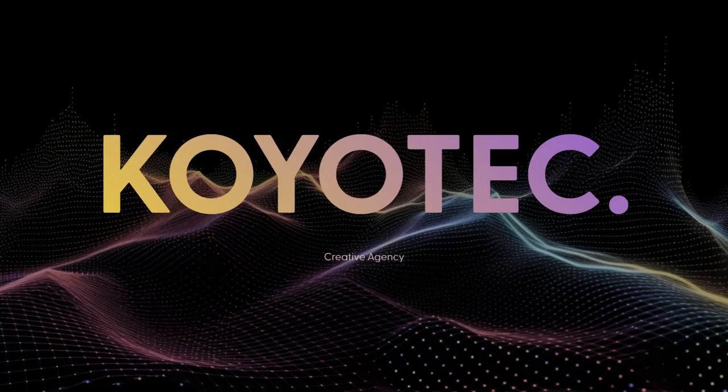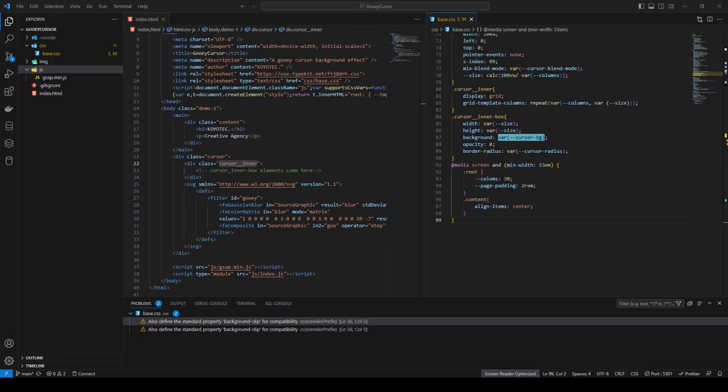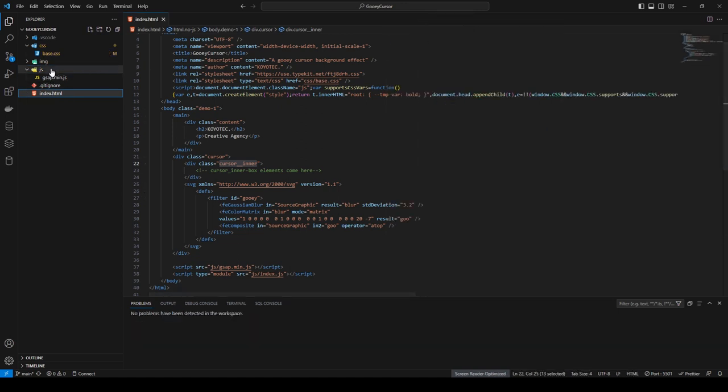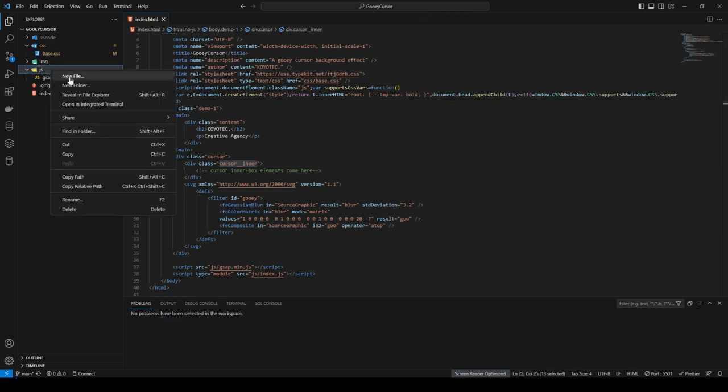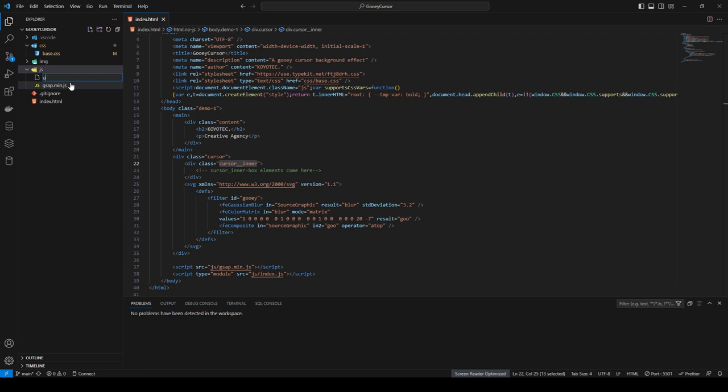Right now, what we have actually is the text in the center of the page. Alright guys, so right now we are going to create this amazing animation for our cursor. First things first, we have to create our JavaScript file. We will name it utils.